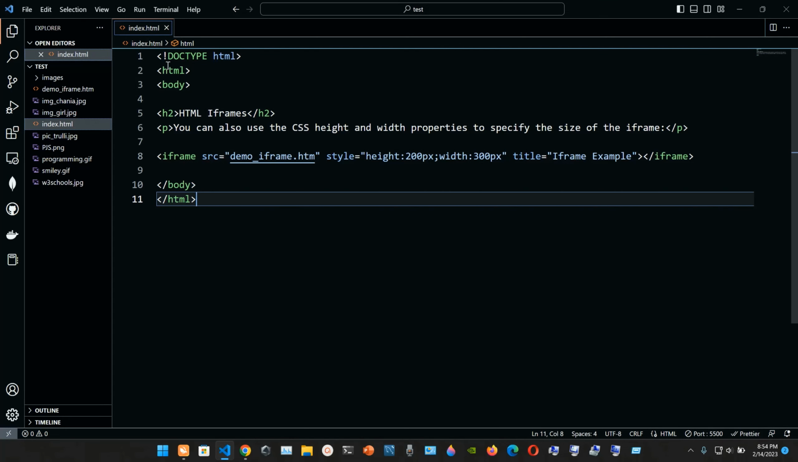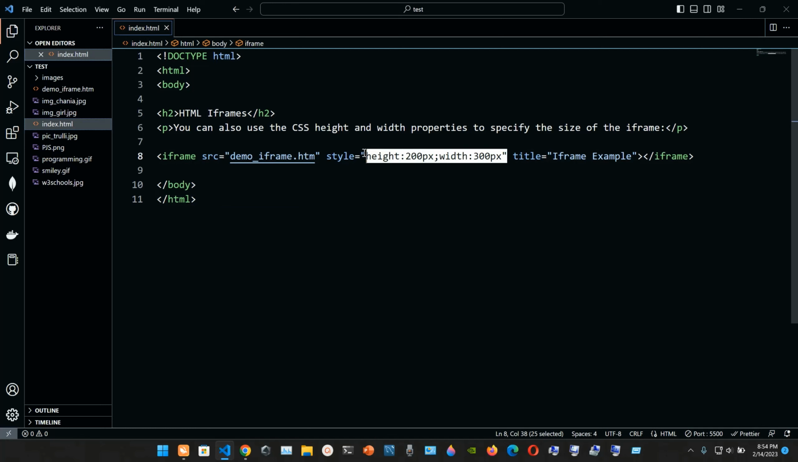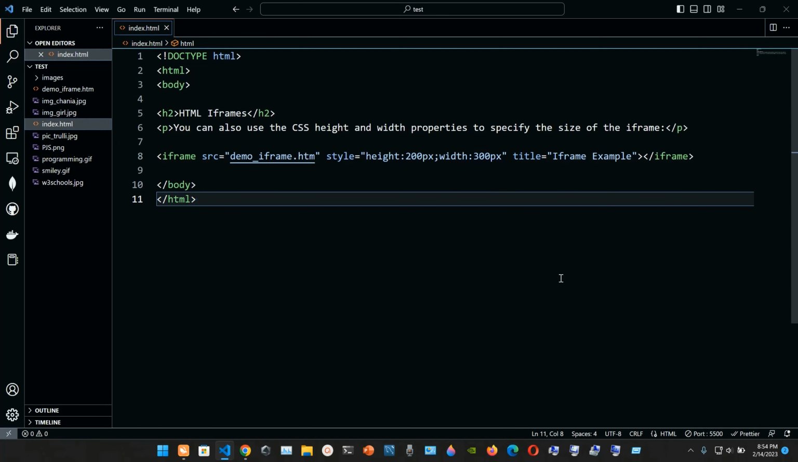So again, we are in the index.html file. We have a heading 2, HTML iframes, you have a paragraph. You can also use the CSS height and width properties to specify the size of the iframes. We have the iframe, we have the source, and the source is pointed to demo_iframe.htm, and this is this file that we have here. Then the style attribute is height, 200 pixels, semicolon, width, 300 pixels. We close the double quotes, and then we have the title attribute that is going to be iframe example. So that is that.